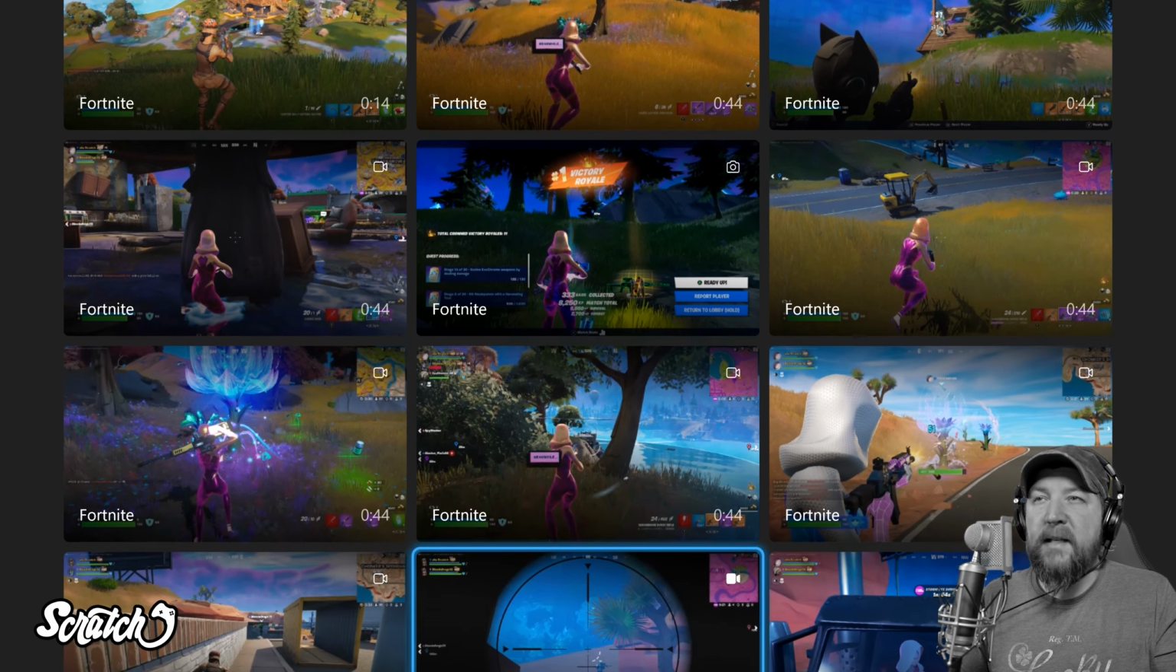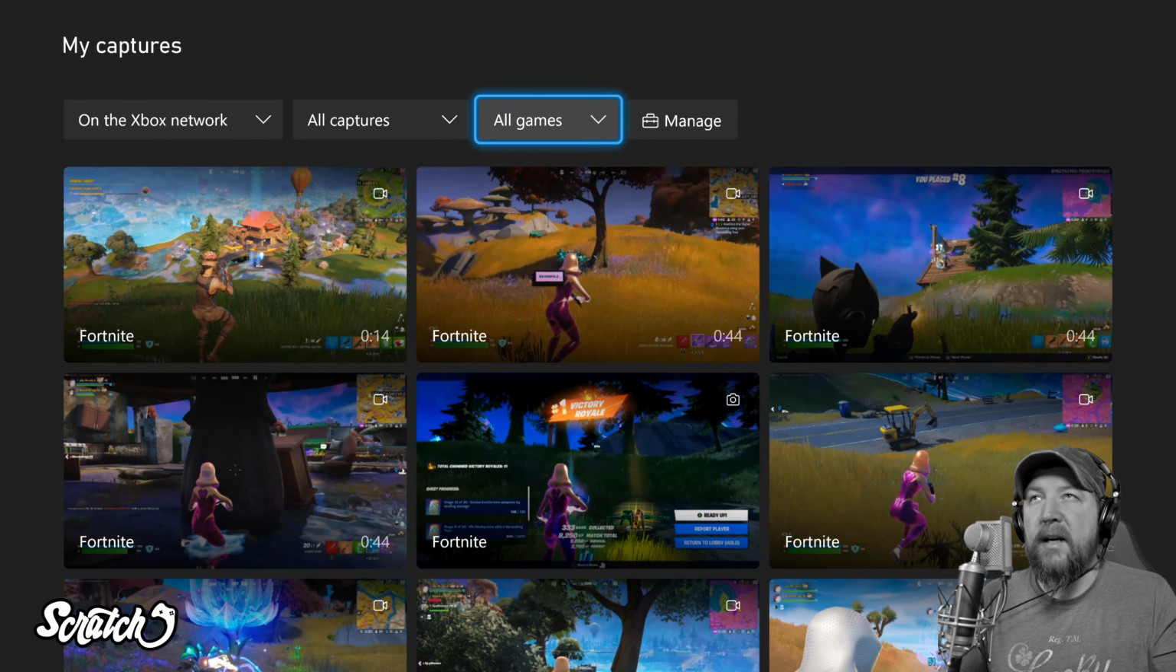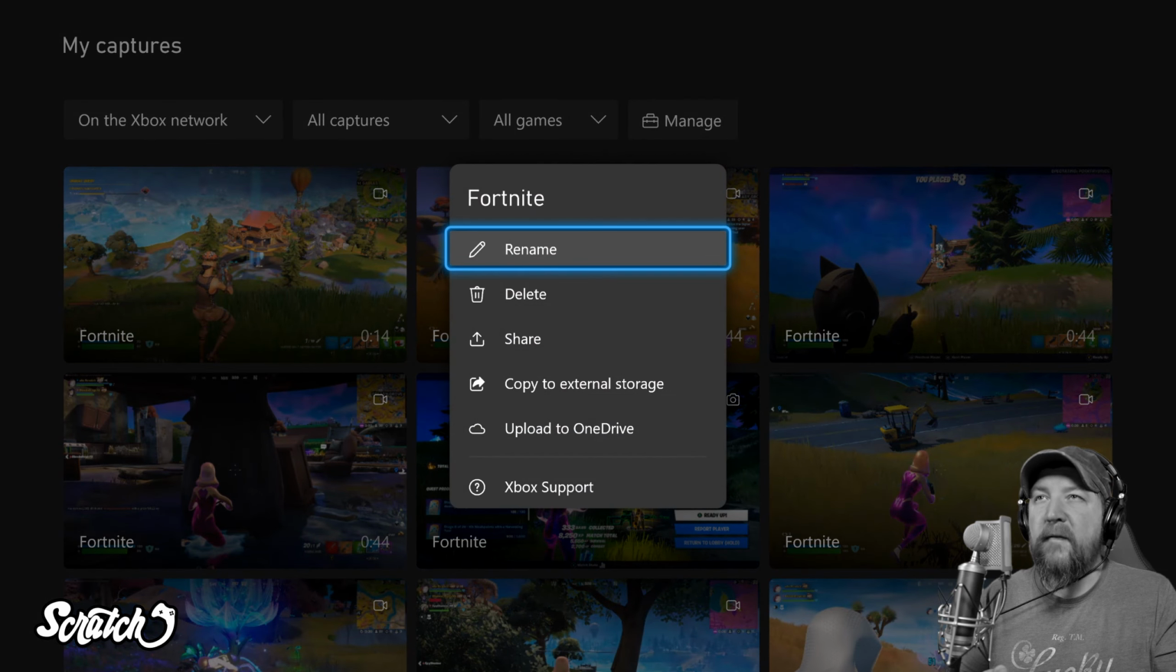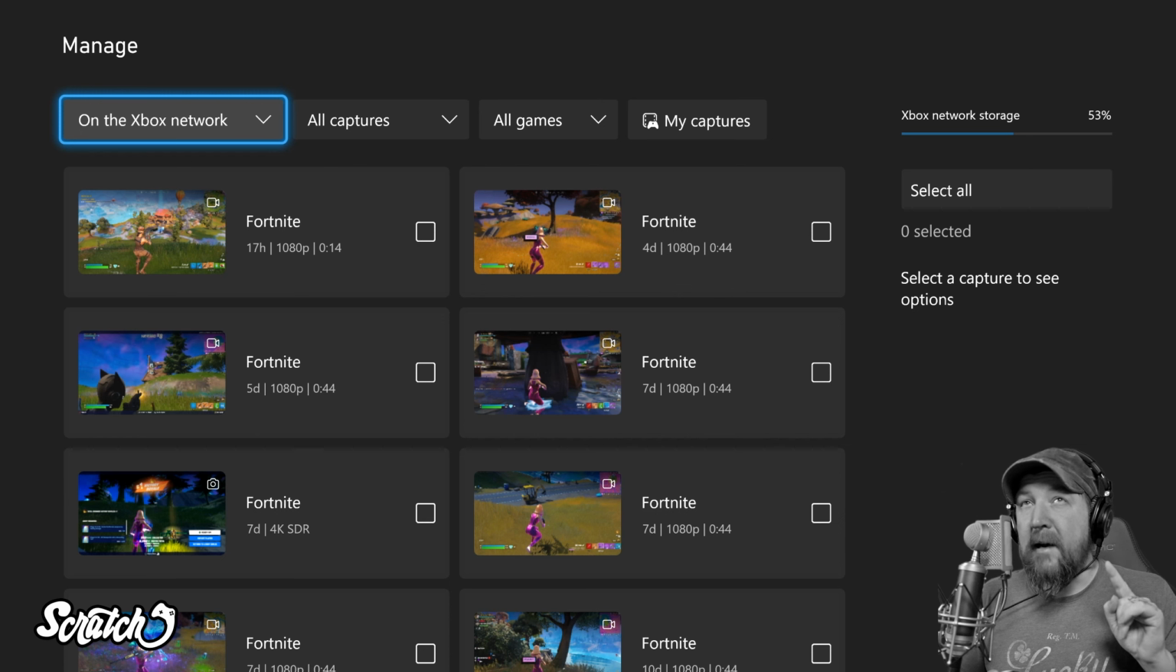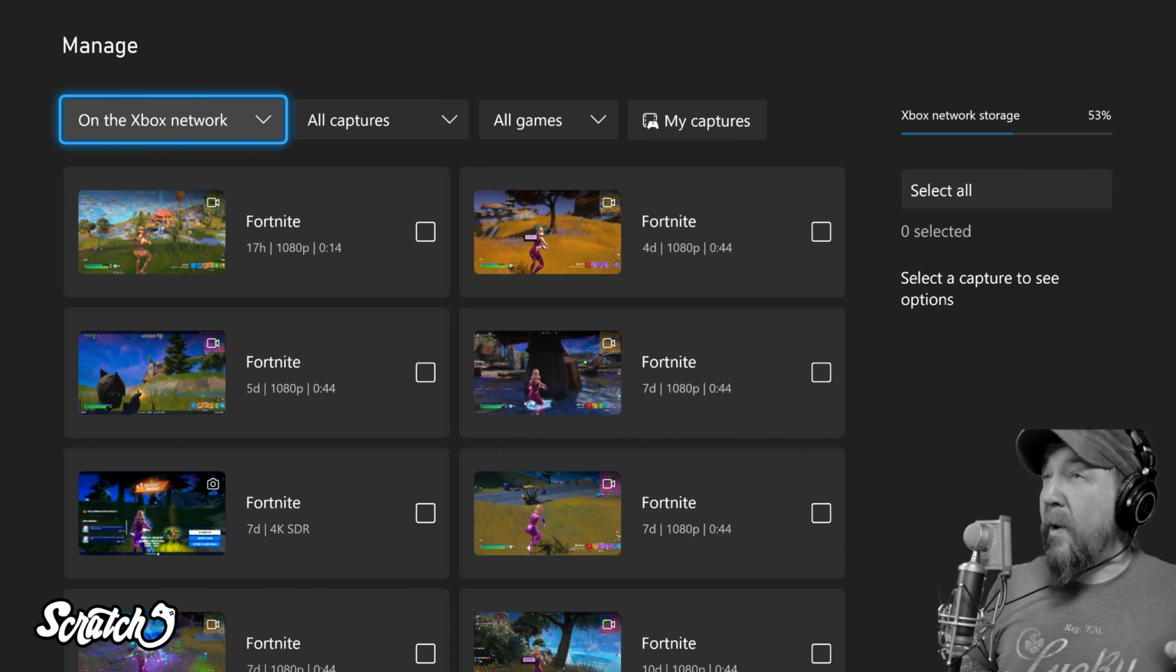But you can basically look through here. You can click on these. You can get more options by pressing the hamburger button if you want. There's different things here. If you want to manage them one at a time, you can do that. Otherwise, you want to go over here to where it says manage. And this is where things got a lot better for me anyways. And I'll explain what that is in just a second.